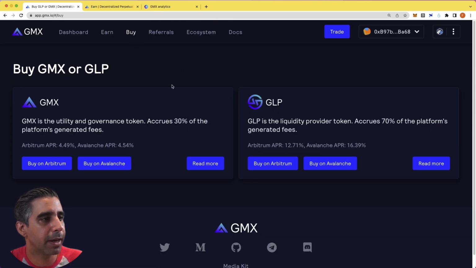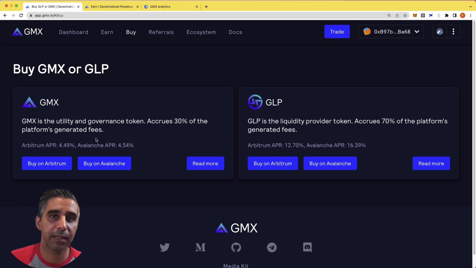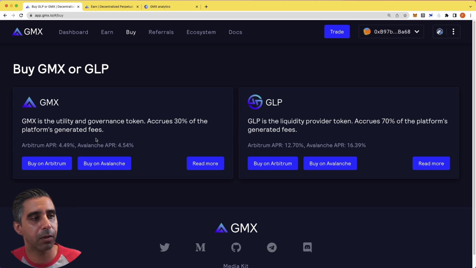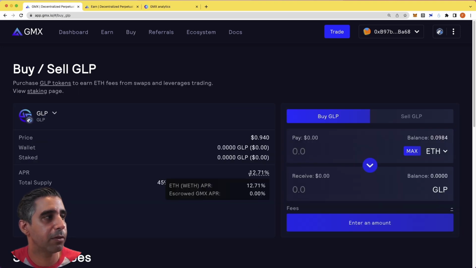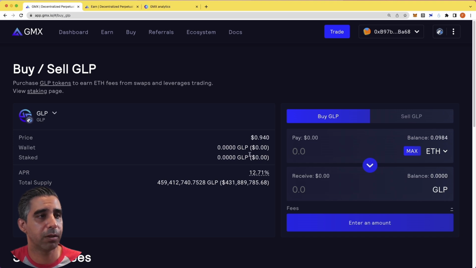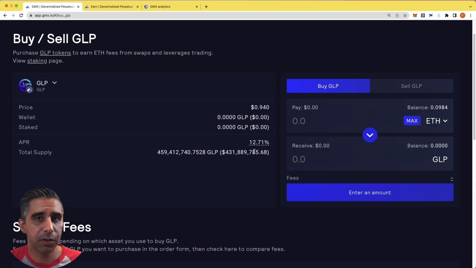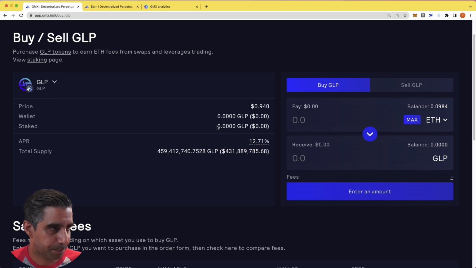With buying, one big call out is that the Arbitrum and Avalanche GLPs and GMXs are separate. Well, GLP specifically is separate. The GLP token on Avalanche represents its own liquidity. The GLP token on Arbitrum represents the liquidity it has on Arbitrum. So I'm going to click on buy on Arbitrum, and run through what the GLP token is. This is the interface you use to buy or sell the GLP token.